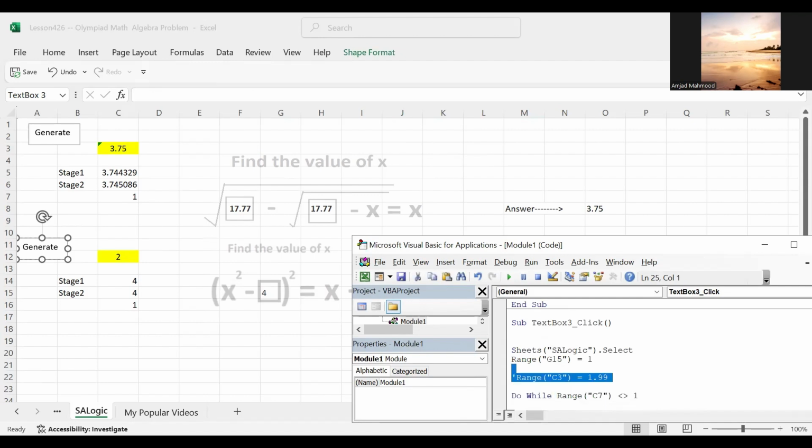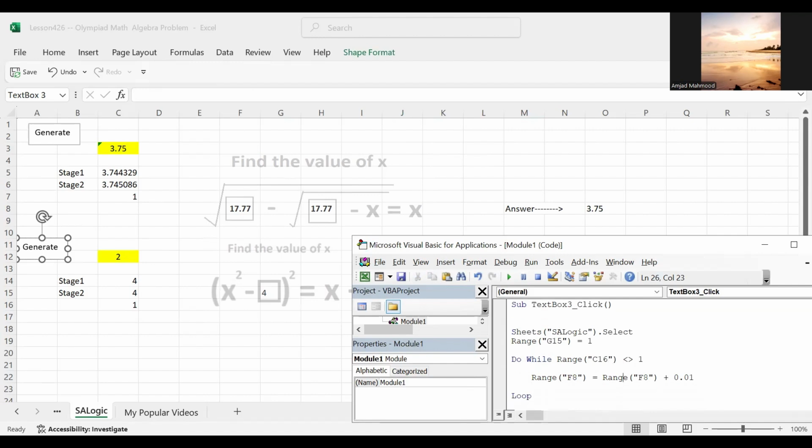We have to make sure that the C6, not C7. Previously it was C7, now it is C16. C16 is not equal to 1. And it will keep on adding in G15. So as soon as it reaches a value which we have determined, it will stop. Otherwise, it will keep on adding.